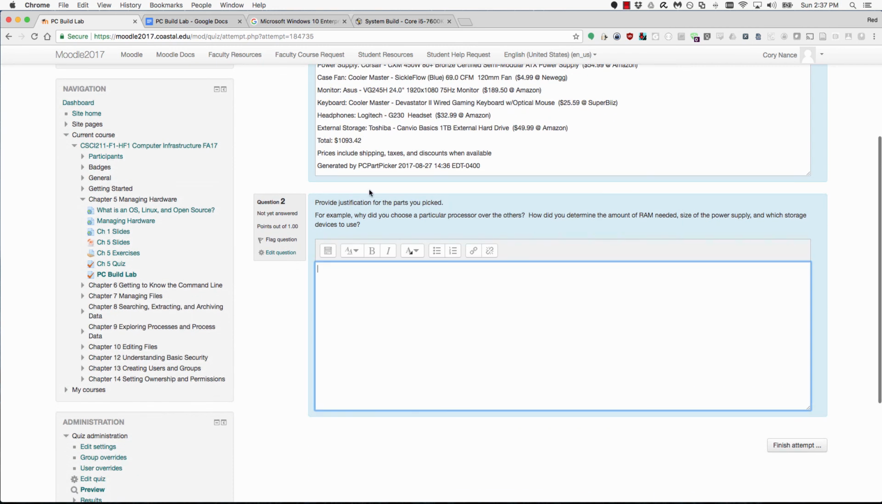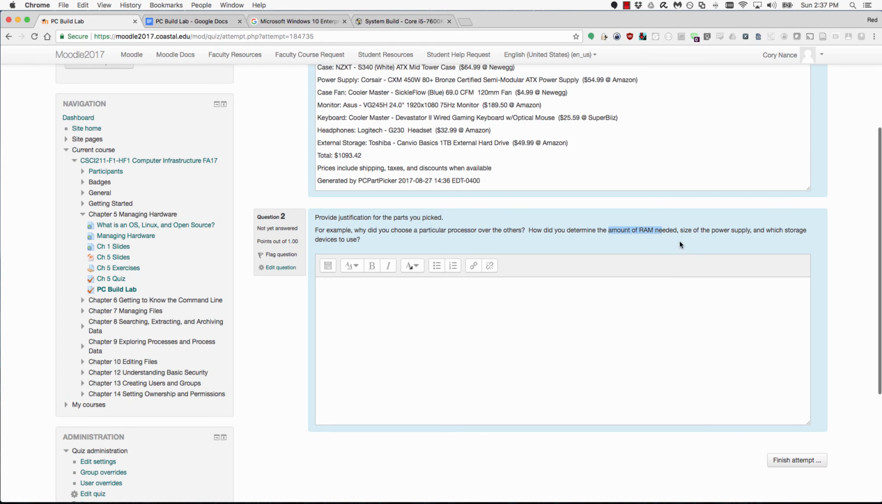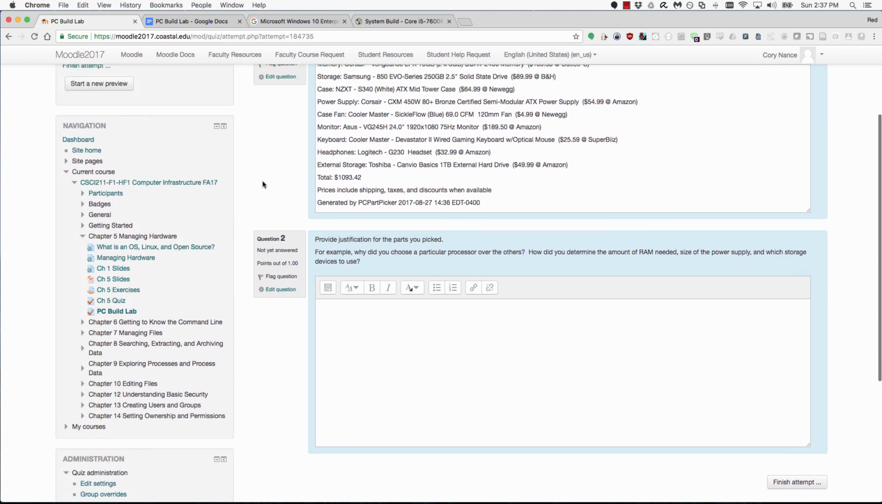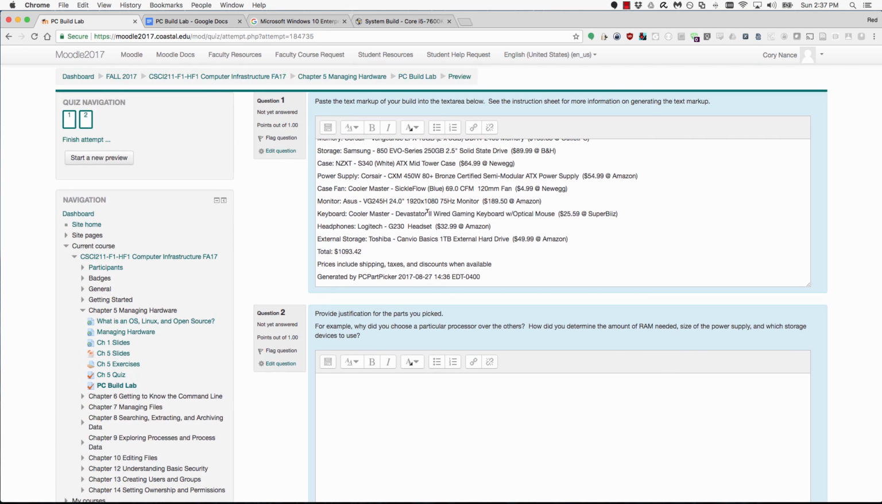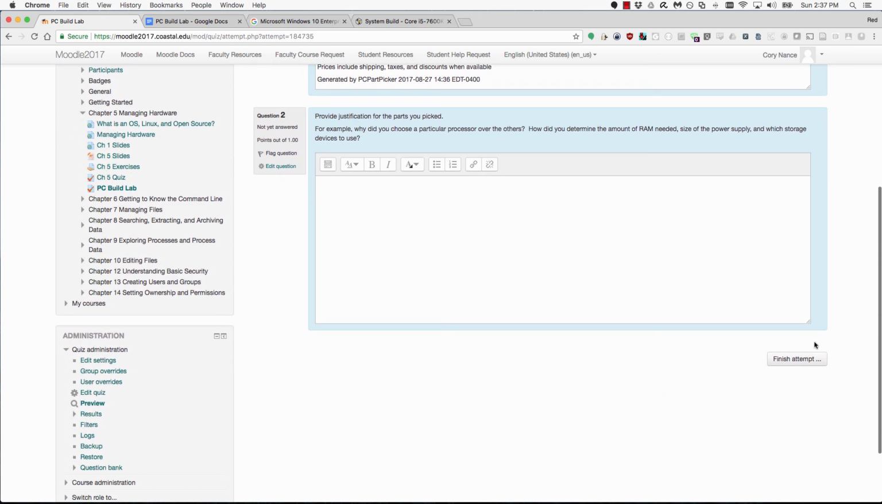The next part is just to provide justifications for the parts that you pick. Just a couple of paragraphs here on how you determined the amount of RAM, maybe the size of the power supply, what storage devices, and why you picked a particular processor over another one. Was there anything that influenced your decision on maybe the case or the form factor of the case? Anything like that. Once you finish that, you can just go ahead and submit the quiz.